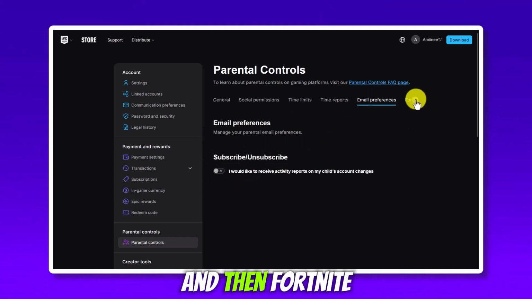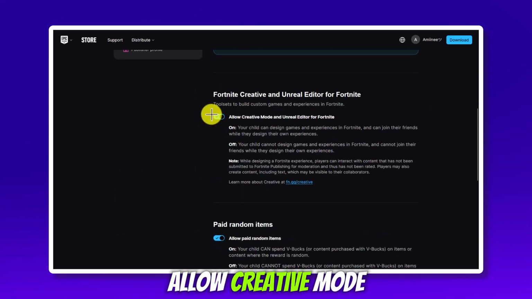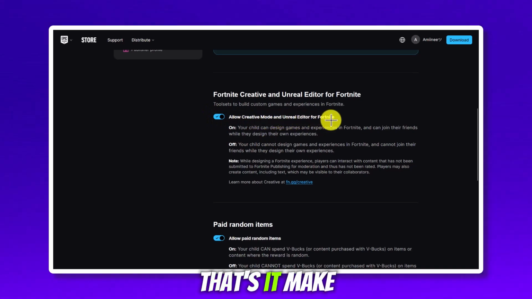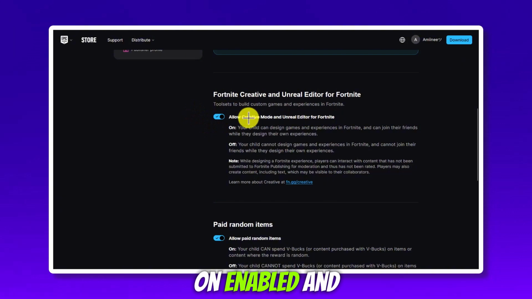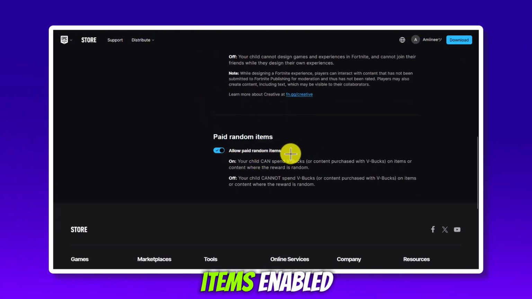And then Fortnite settings, also copy the settings: allow creative mode and Unreal Editor for Fortnite. That's it. Make sure it is enabled. And then paid random items. Allow paid random items. Enable it.